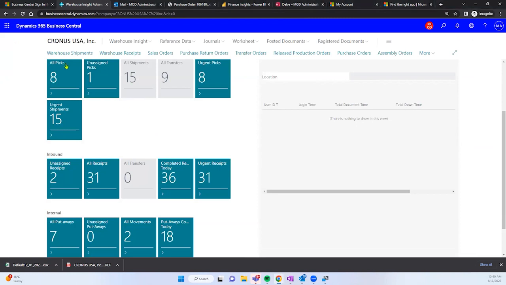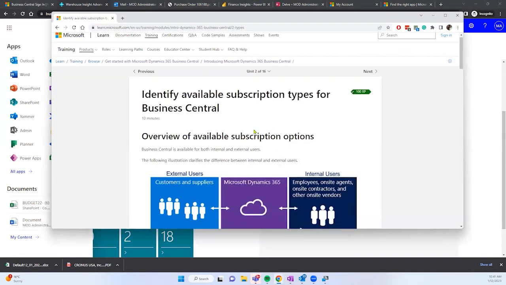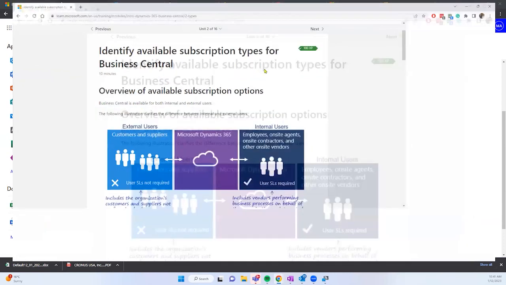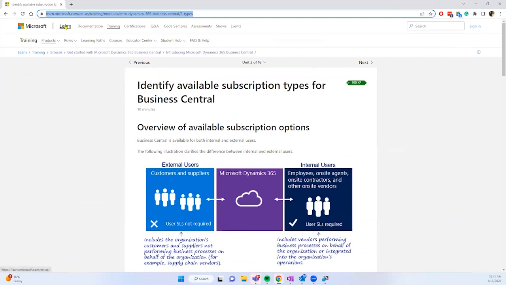Okay, and that question has got to do with the actual licenses. For the licenses, let me just show you one of the reports that I have. This is one learning site that I would recommend to use. We call it Learn Microsoft. Look for this one on the internet, actually.